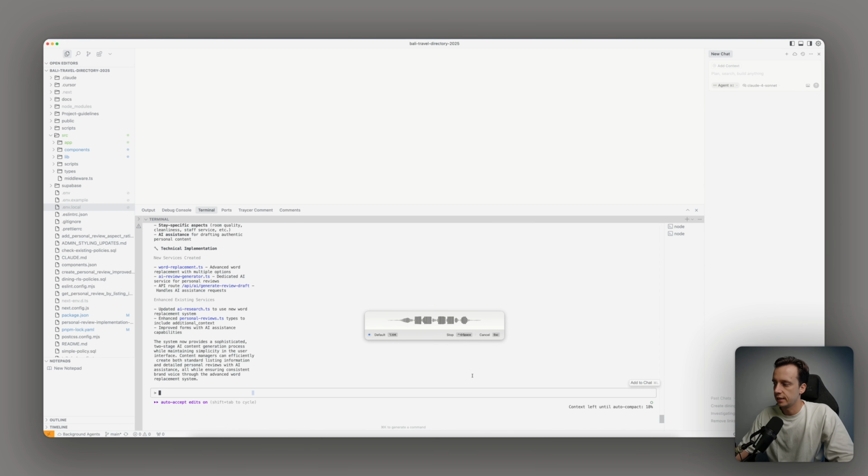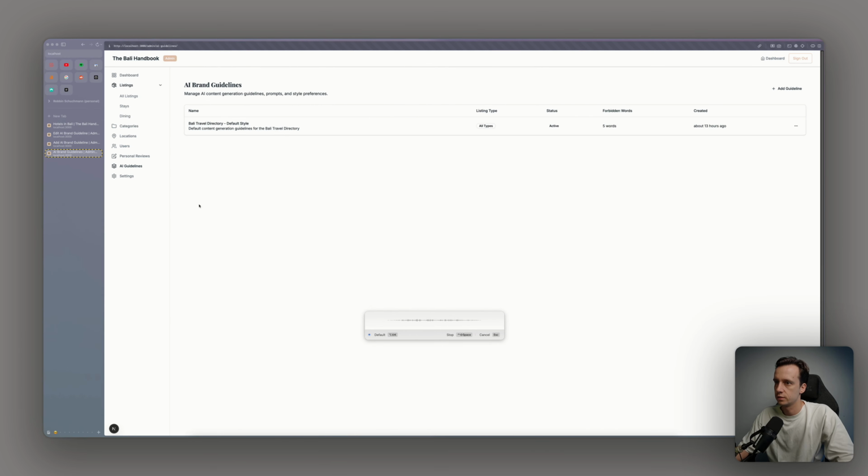Then the second task: we now added all those forbidden words, and we have the AI guidelines tabs in the admin dashboard. Maybe we can have a sub page for that with forbidden words, so we can manage all the forbidden words. Can you help me with that?